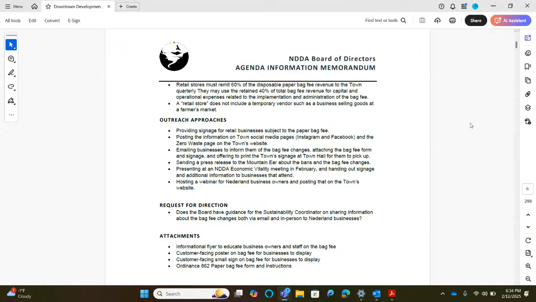Economic vitality meeting at the next one, if you want to show up there, that'd be cool too. Because it might be followed up on by Chris Kelly. He might do something like that. So it'd be nice to have that in the article.